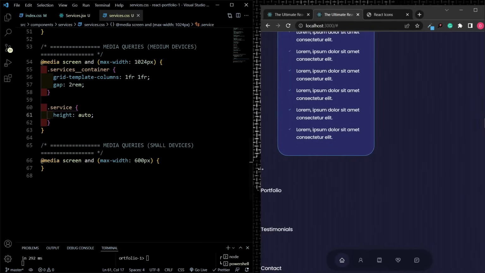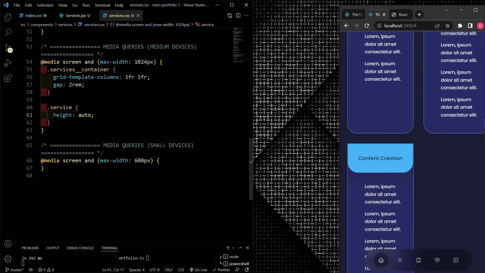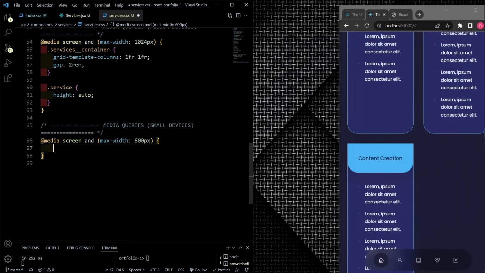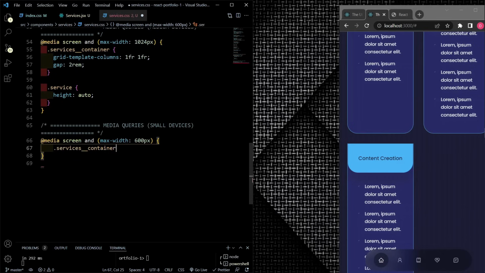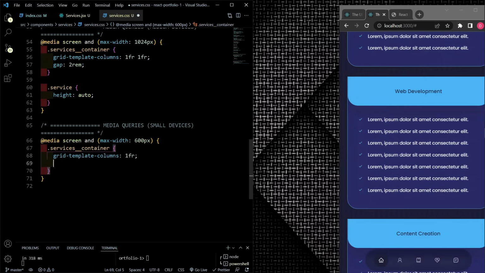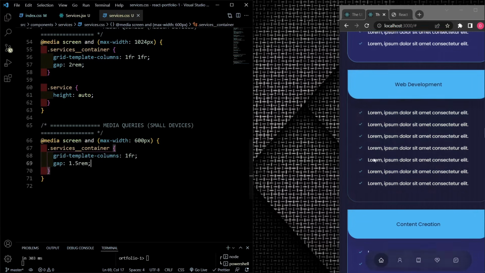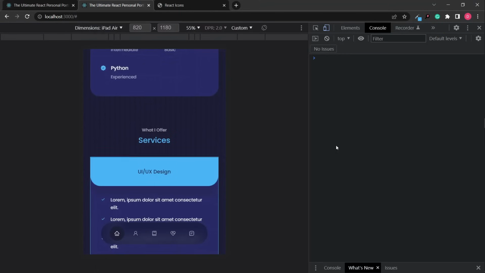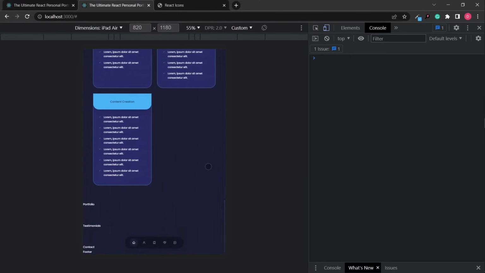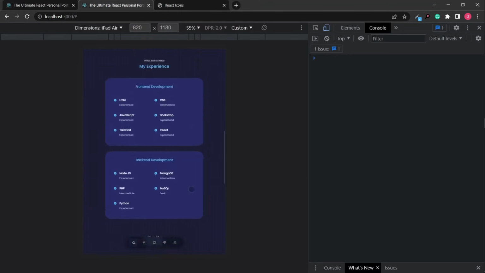Now let's go on mobile and let's give that some style as well. So I'm going to get the service container, and then the grid template columns here is going to be 1fr. The gap is going to be 1.5 rem, and that is all we have to do here. Now let's see how it is actually going to look on real devices.